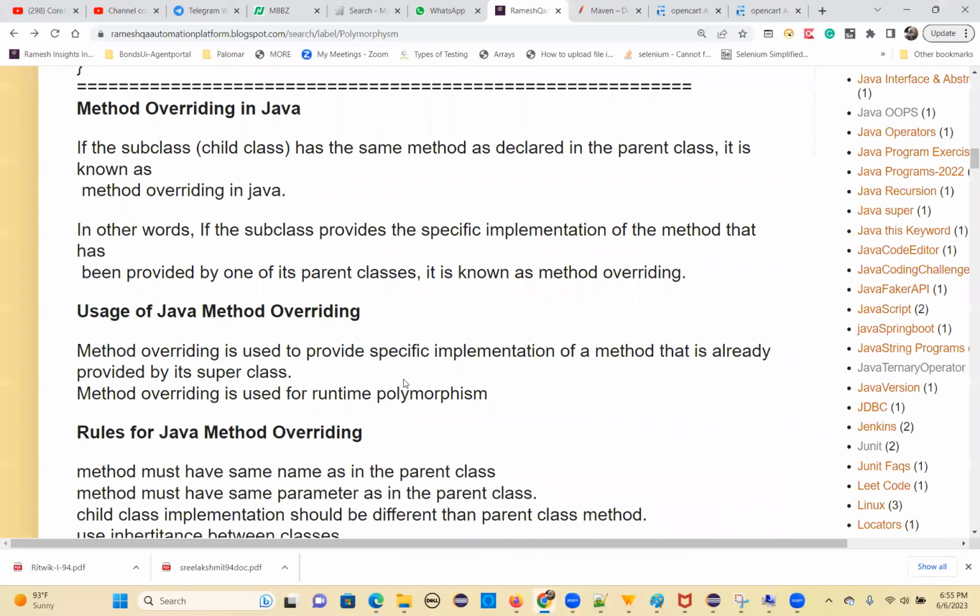So what is method overriding? It overrides the methods. Method overriding happens between two classes. Method overloading happens in a single class, but method overriding happens in two classes. You should have one parent and one child class. Both should maintain an is-a relationship, and that means it's an inheritance concept. So the inheritance concept should be maintained.